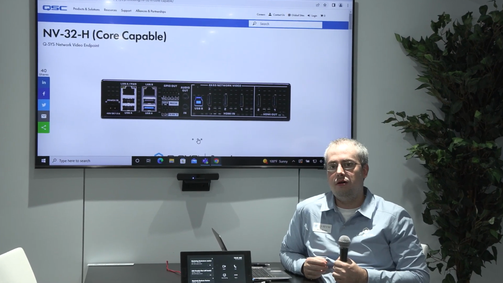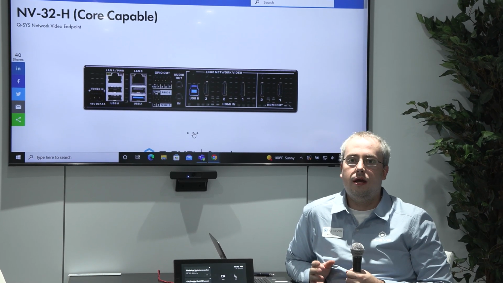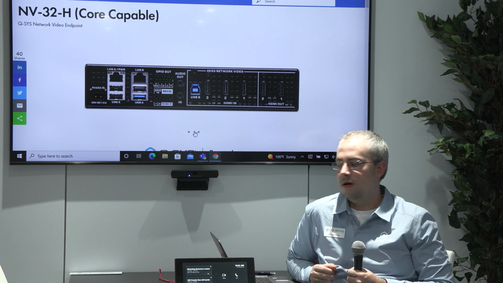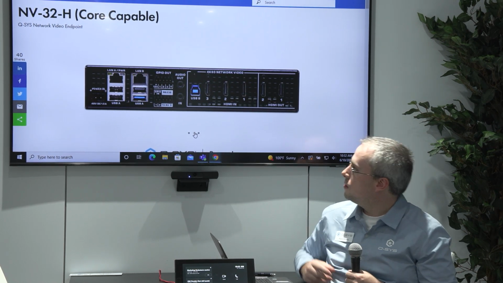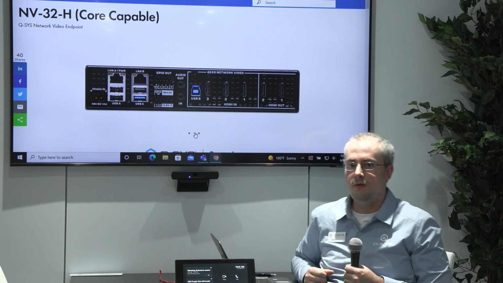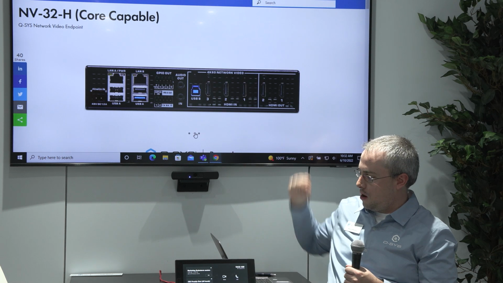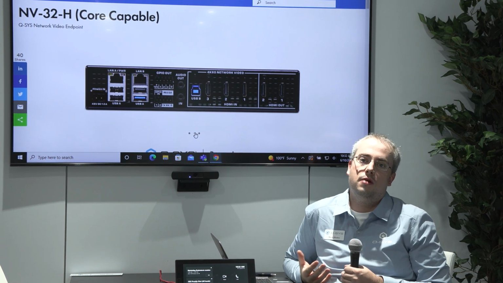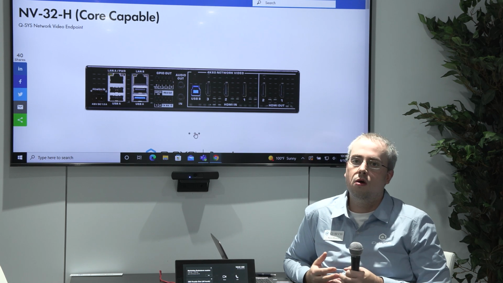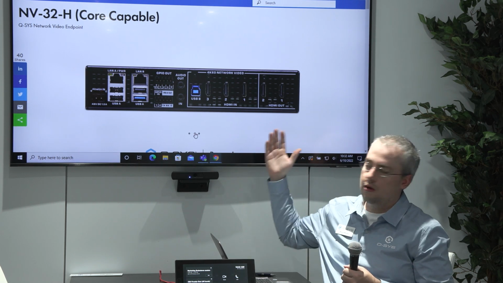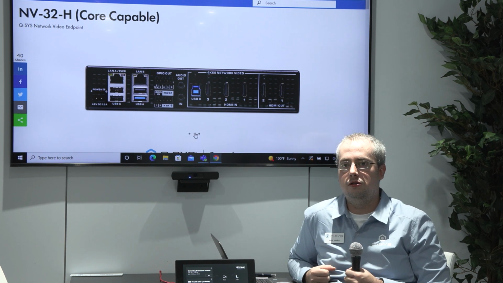Today we're taking a look at our integration with Microsoft Teams Room in a conference room setting like we have here. This system is using our NV32H in core mode. As you can see up here, the NV32H has some HDMI inputs, HDMI outputs, and it can be run in one of three modes. It can be a video streaming encoder, a video streaming decoder, or in our case, it can be a 3x2 local switcher with a Q-SYS core built into it.